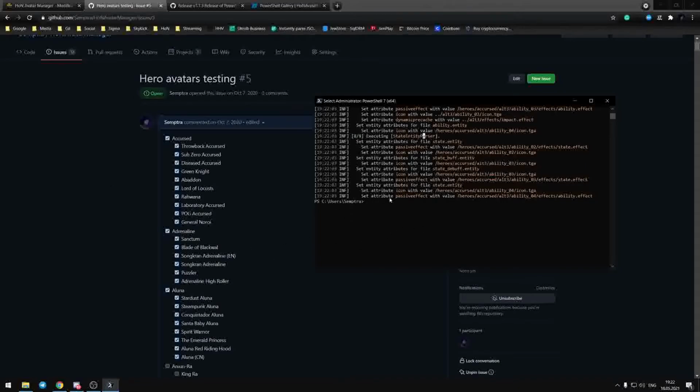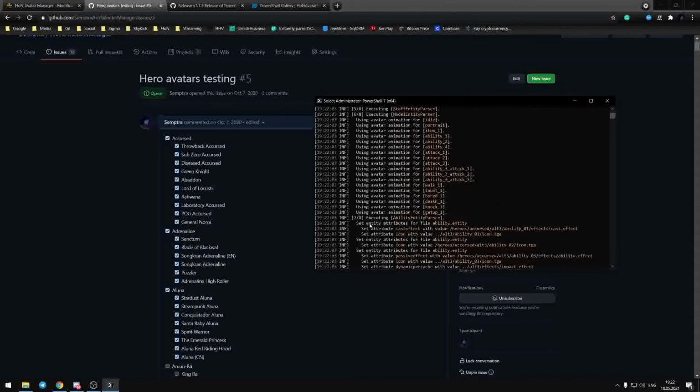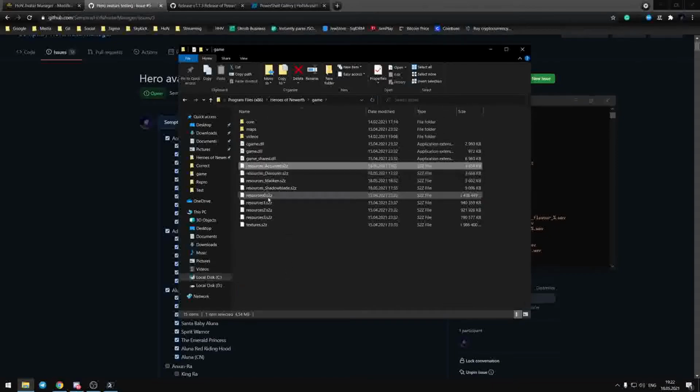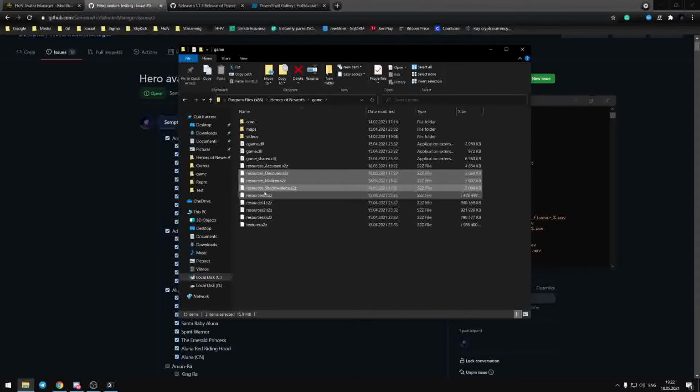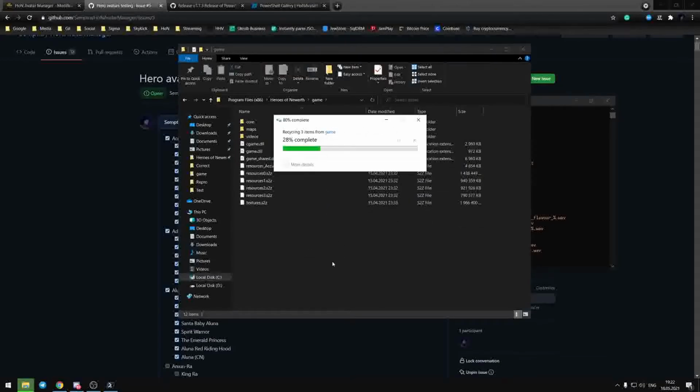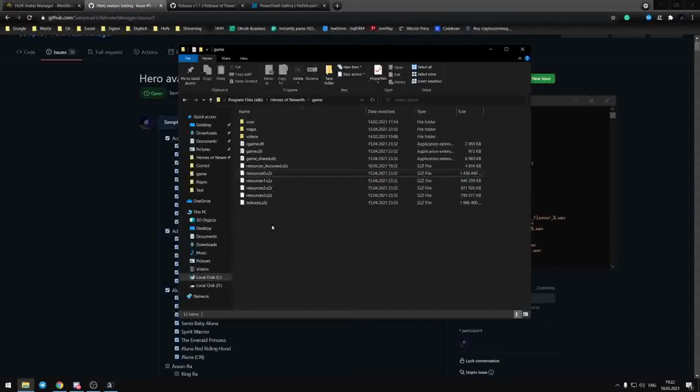So right now we set the avatar, and you can open the game folder, your Heroes of Newerth folder, and see that we now have a resources accursed.s2z file. This is the file with the hero avatar. I've just used this one for testing. In your view you should see something like this. These are the files that HoN has as default resources, and this one the program just created here.